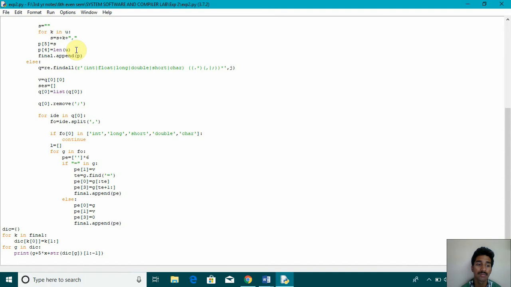After that, we are initializing an l. Inside that we have a for loop, g in fo, and pe is equal to an empty list into 6. If there is an equal to in g, then we pass pe of 1 the value of v, and then we find g dot find equal to. After that pe of 0 we give to g of te, and pe of 3 is te plus 1. This is just general assignment, and then we append the results. In else, pe of 0 is z, pe of 1 is v, pe of 3 is 0. And at last, we append everything.